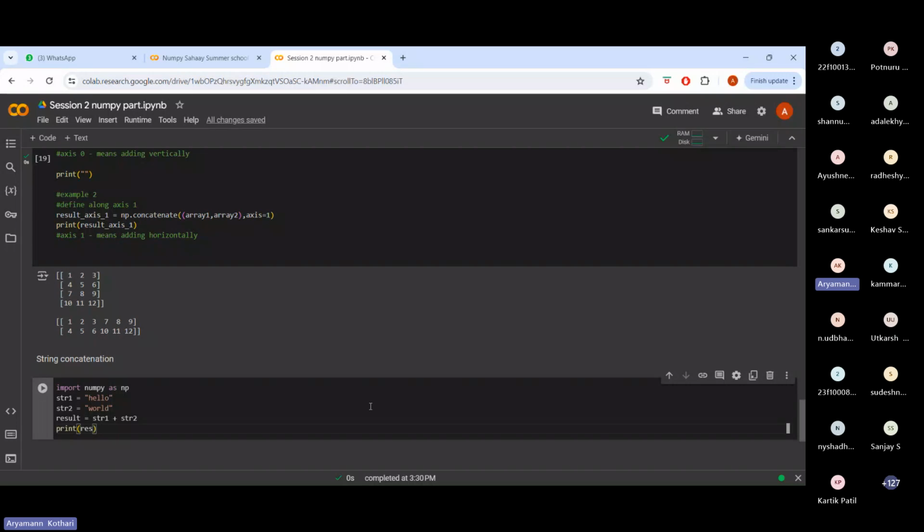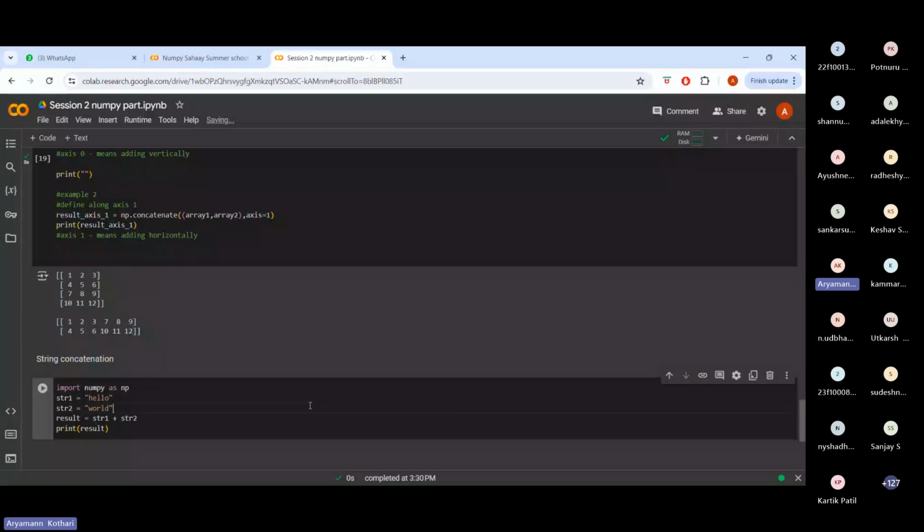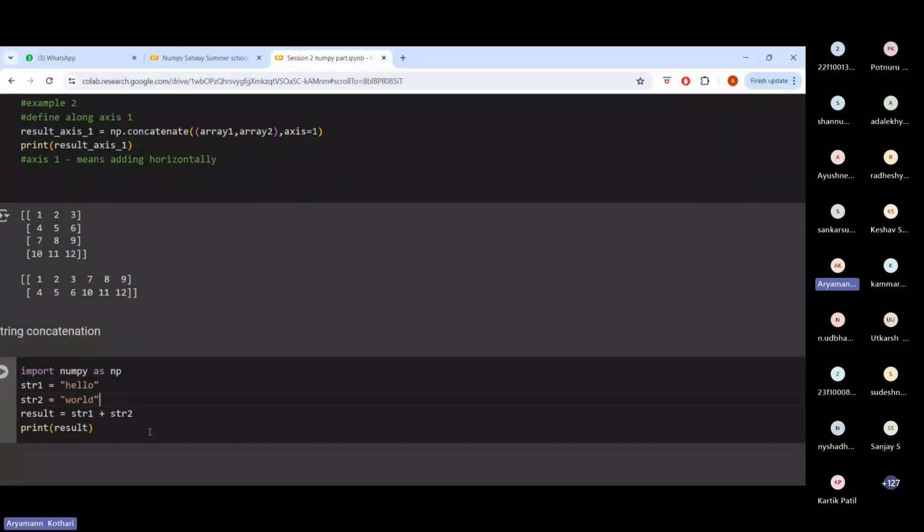So, guys, just look. What do you think the output is going to be? So I'm adding the two strings. It's pretty basic. What do you think the output's going to be? Put your answer in the chat box.